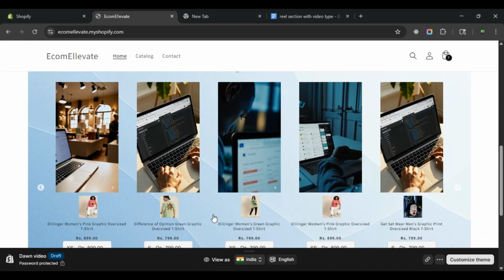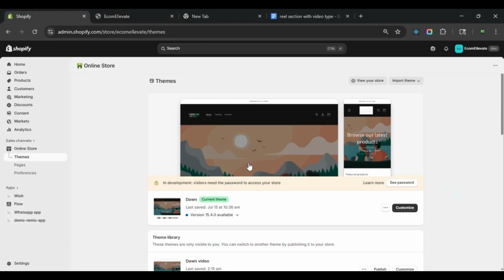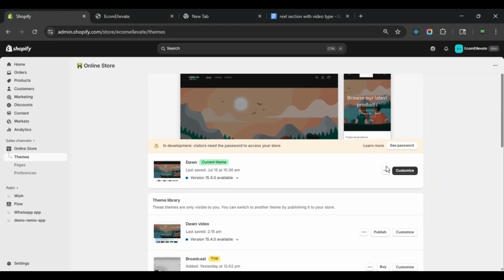So let's talk about how you can add this feature on your store. First you have to go to your Shopify admin panel. So I'm on my Shopify admin panel. You have to do one thing. You have to open your code editor. You can see here the three dots in your themes menu. You can click on the three dots and edit code. When you click on edit code, your code editor will open.